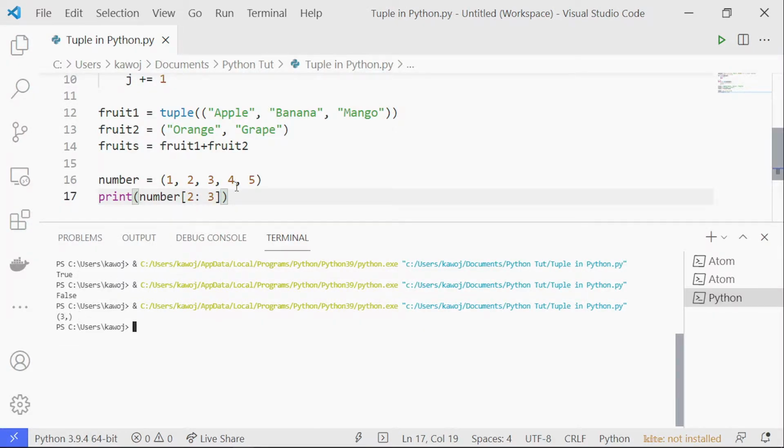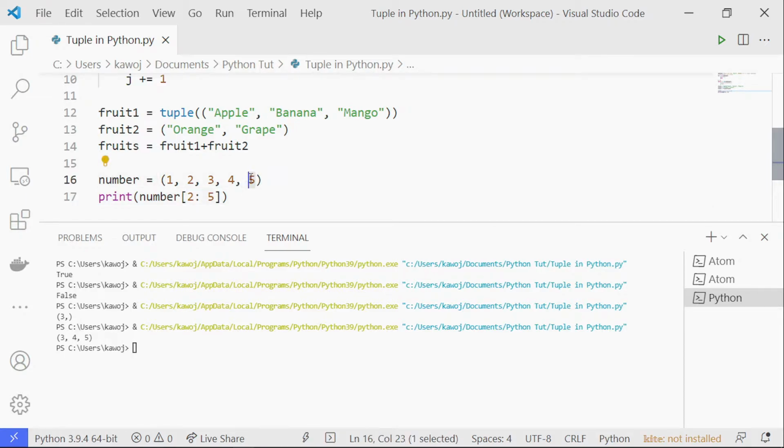3 comma because, let us count this: 0, 1, 2. So this is 3 to like this. So we won't get any value since this is 3 minus 1. So if I should change this 3 to 5 and run this code, we are going to get 3, 4, 5 because 0, 1, 2, 3, 4, and this is 5 minus 1, so it is in index 4. So we're going to get 3, 4, 5 as our output.